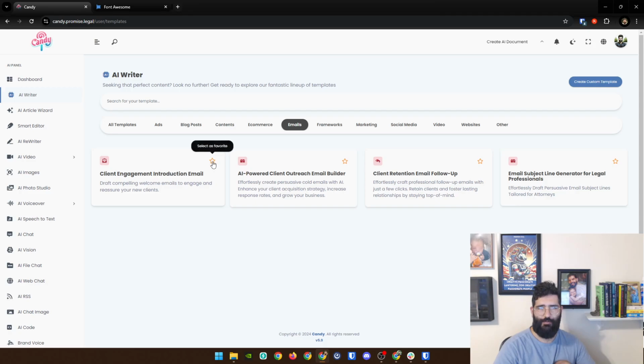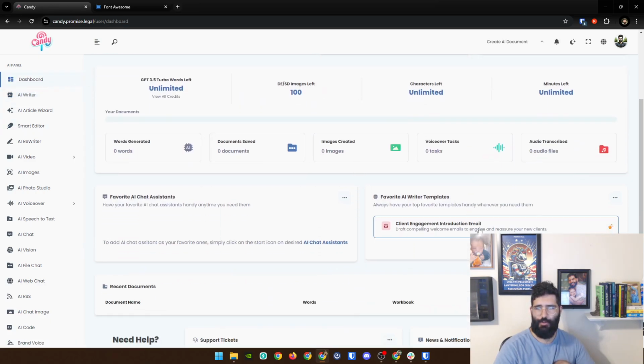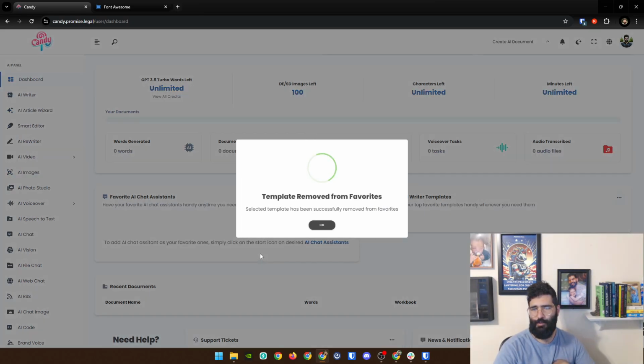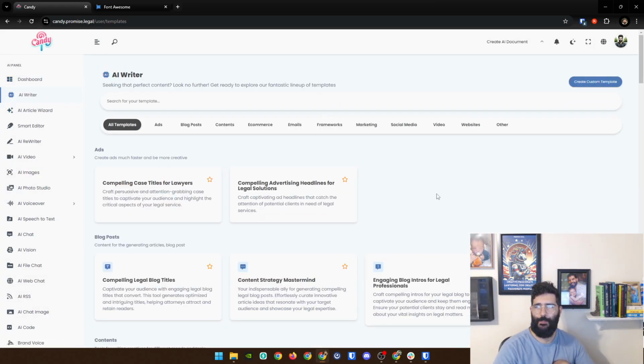You can favorite, and when you favorite, it'll show up at the top on your dashboard right here, so that way you don't have to dive through a bunch of different things to find it again. Let's go back to AI Writer one more time.